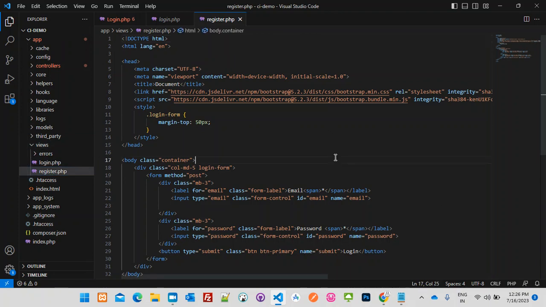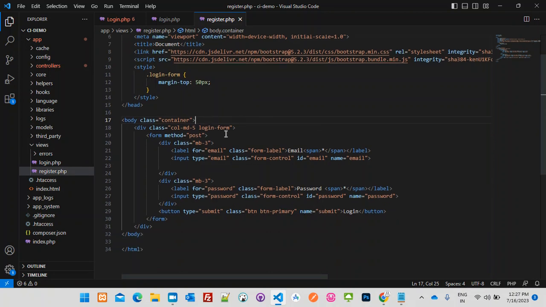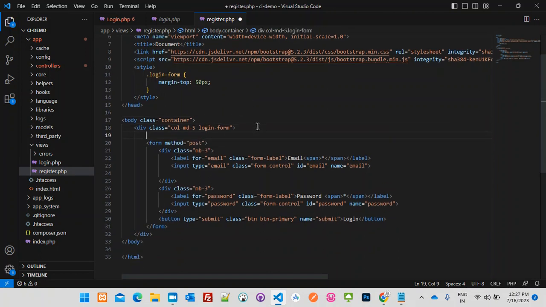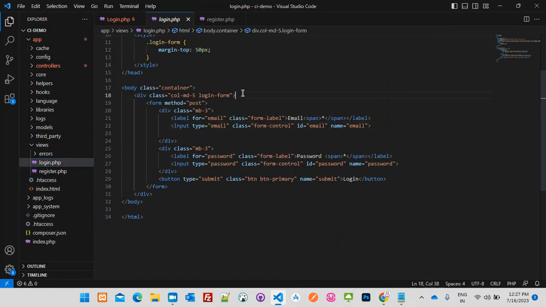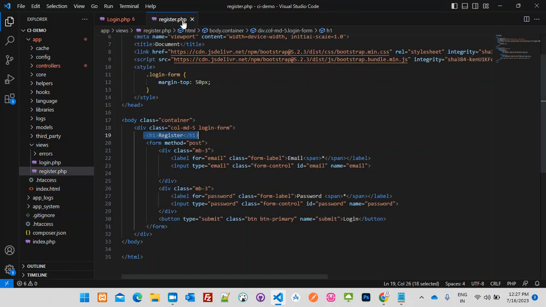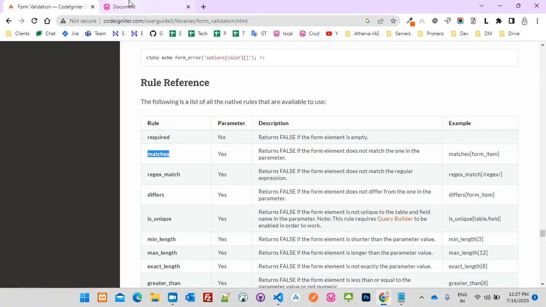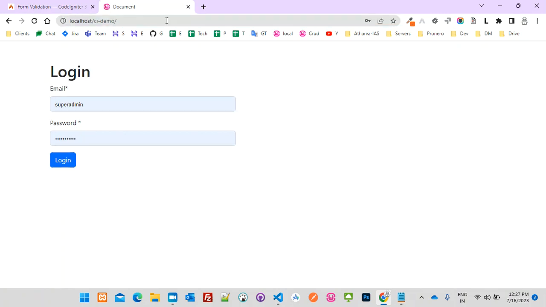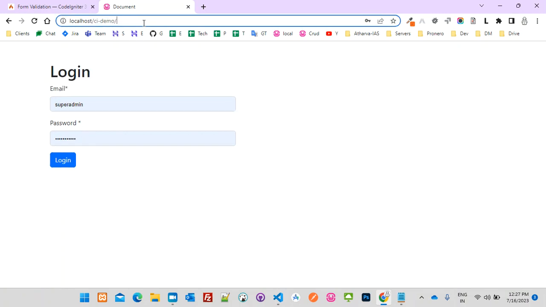It is changed. Now here we can have one h1, register, and the previous was login. Let me make it login so that you guys can see the difference. This is the login and this is the register. So let's see how it is looking like. So here you can see this is the login first. Now we want register now.